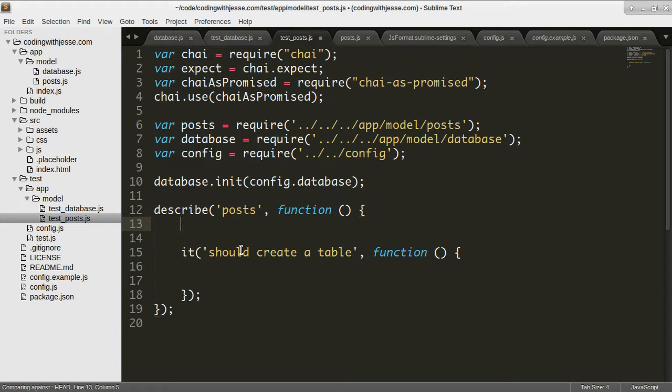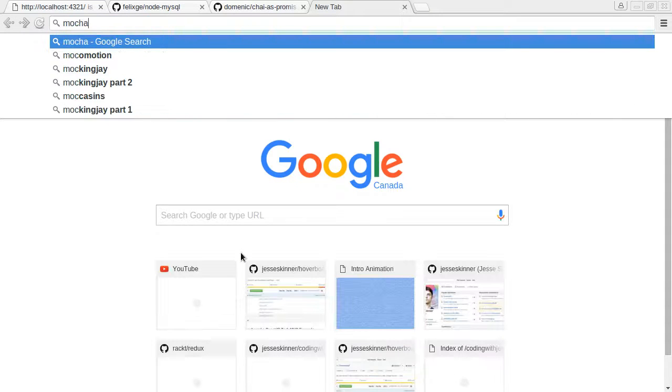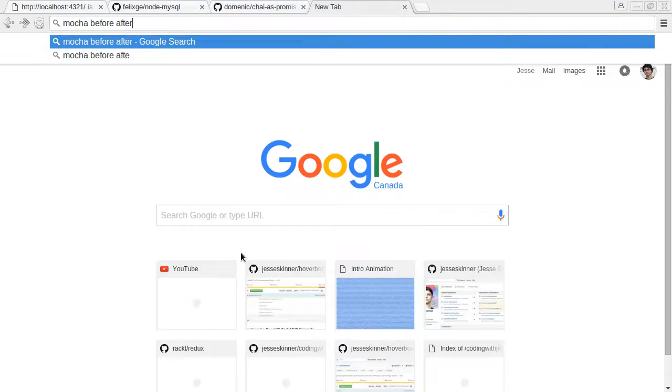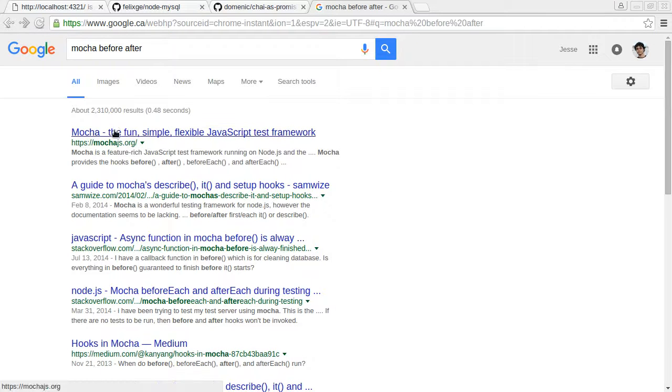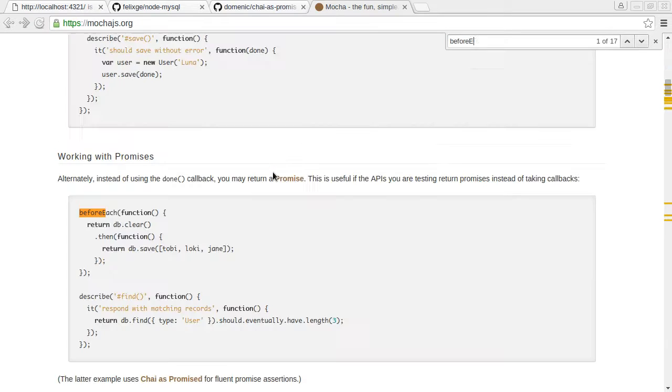Because all my post stuff, for the testing, I want to be able to create the table, destroy it over and over again for each test. So I have a fresh test. So rather than test it directly, I'm going to make it part of my setup. So I'm going to double check how to do Mocha before, after. Because what I want to do is before each. That's what I'm looking for. I saw it in the search.